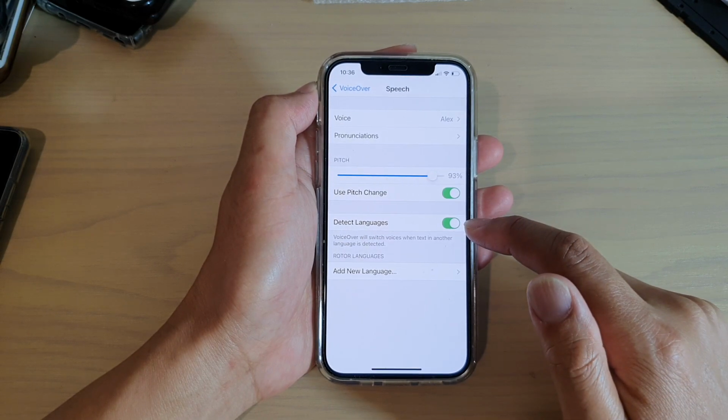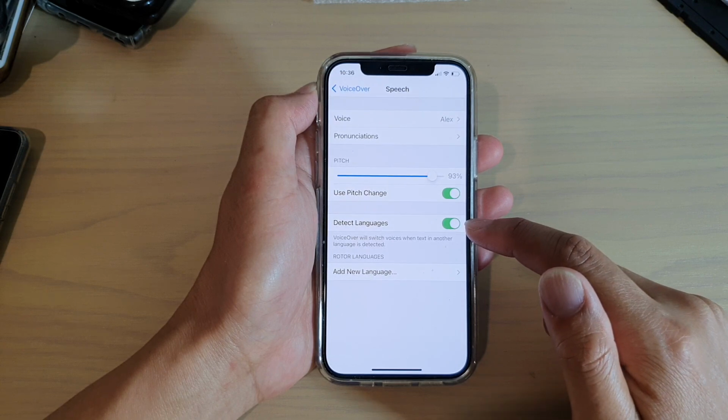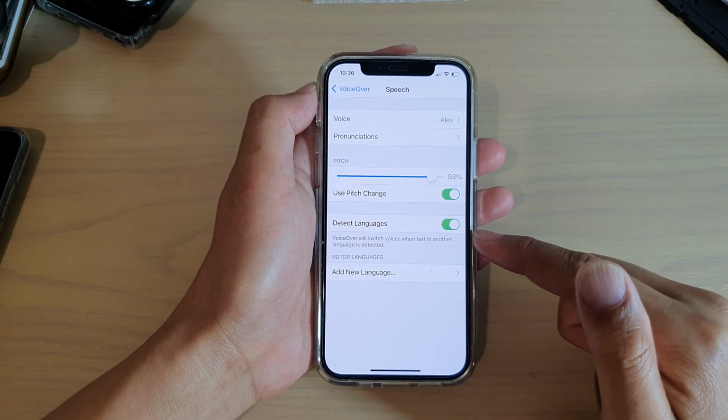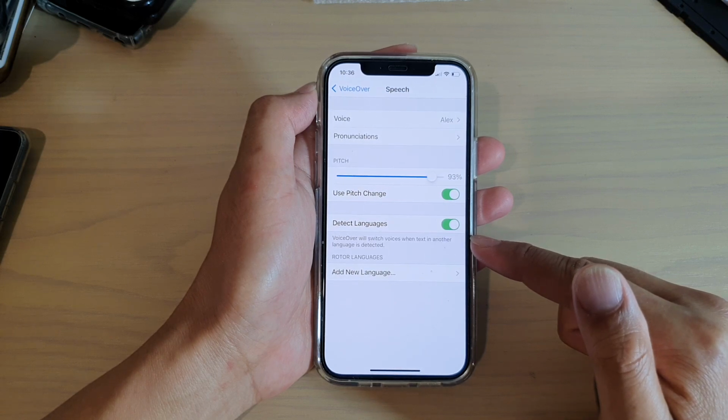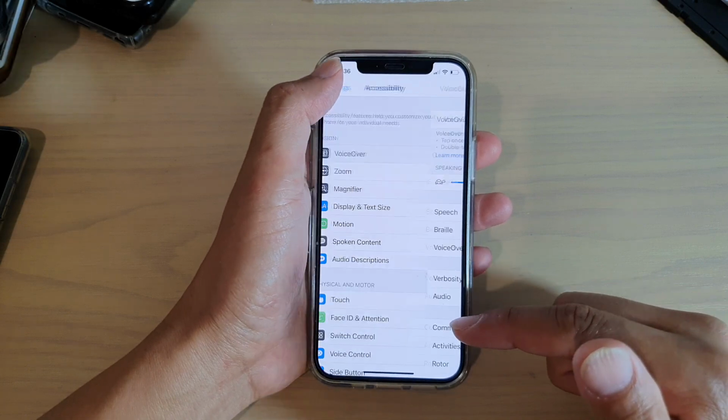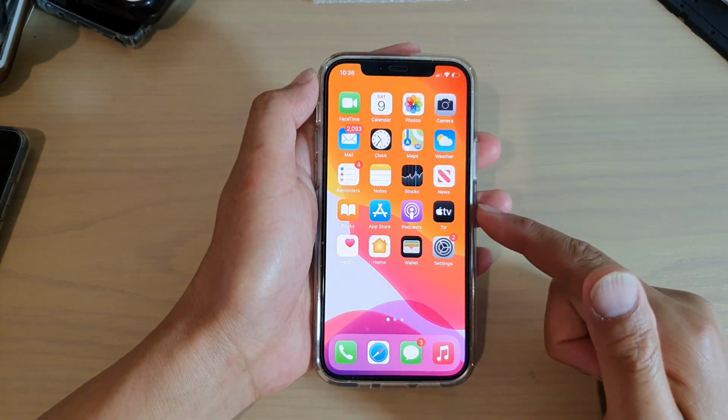So tap on this button to turn it on or off. Now if this is on, VoiceOver will switch voices when text in another language is detected. And that's it. Finally, we can swipe up to go back to your home screen.